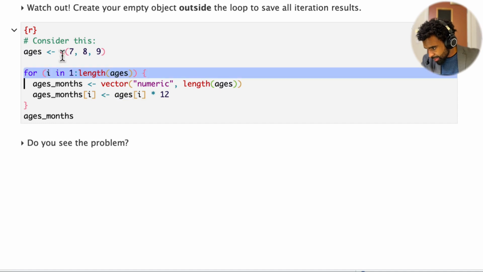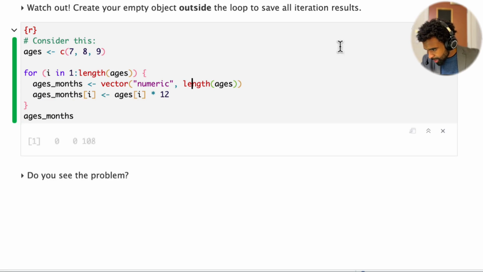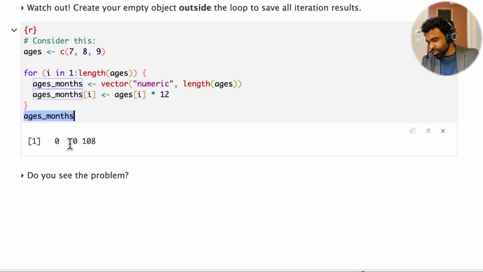What do I mean by that? Here again is our same loop that we've been using. We have the vector of ages, and we're trying to store each output, so ages[1] times 12, ages[2] times 12, ages[3] times 12, inside of ages_months. But notice what we're doing here. Try to think about what the problem is. If I run this, you can see that the value of ages_months is 0, 0, 108. Do you see what the problem is?